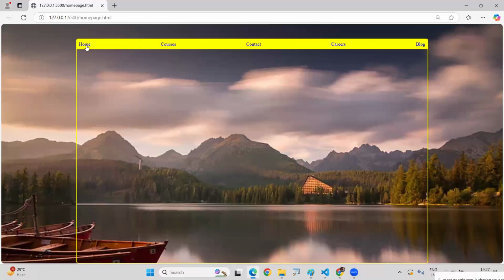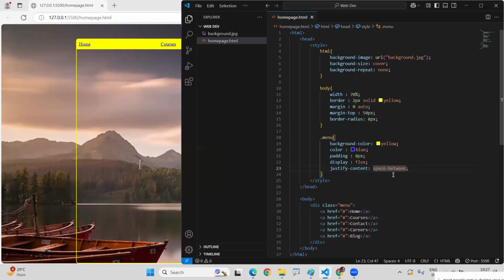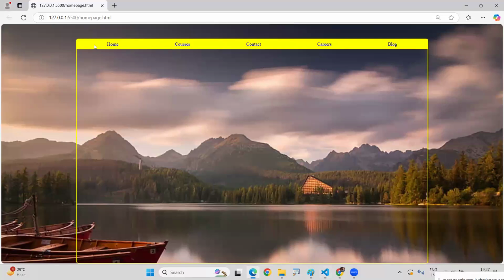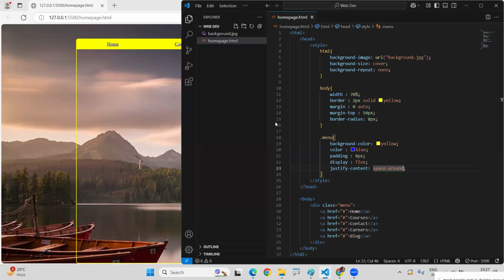I'll show you here. Home starting from here, blog ending here. This gap is there. Suppose instead of that space between, there is another option: space around. If you give space around, see, left side same space, right side same space. Like this.